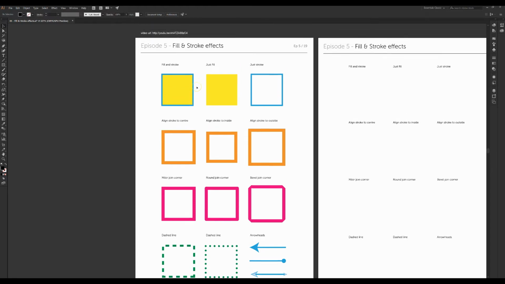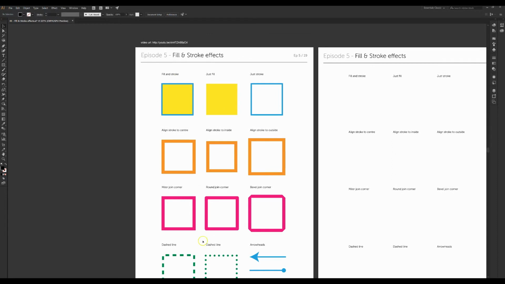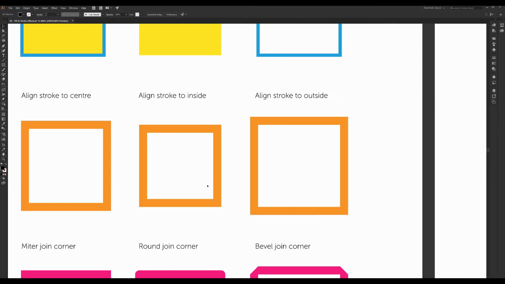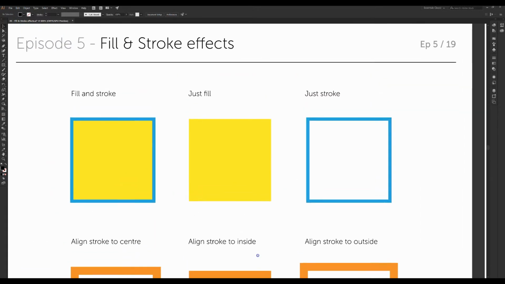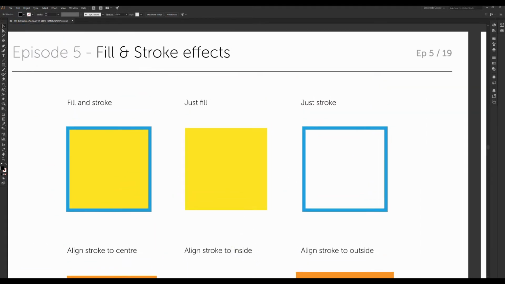The next thing we're going to look at is this top row right here, fill and stroke. I'm going to zoom in using Control and then the plus symbol. Here, we're just going to focus on the fill and stroke, the just fill, and the just stroke. The stroke is a term used to call the outline. So the stroke is the outline of each shape. The fill is the color on the inside.